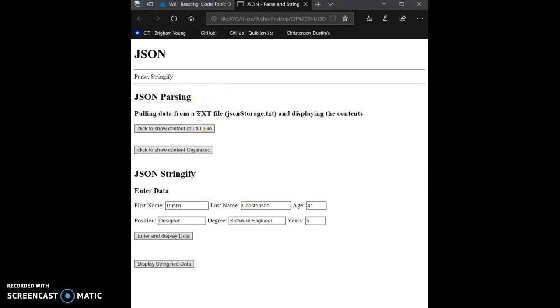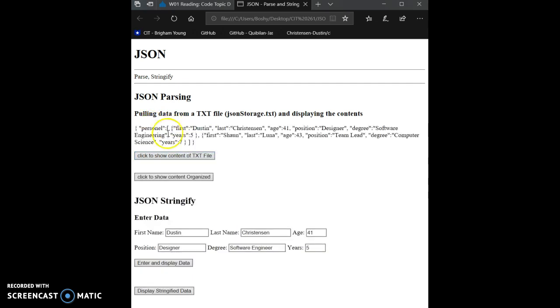So first I want to take a working example for the parsing method. I pull the data from a text file and display the contents. So I click here, and what that does is basically display a string of unorganized, almost unable to follow information. It's almost unreadable in the current format that it's in.